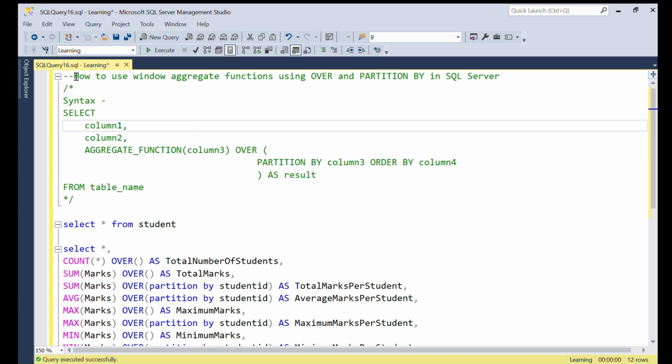Hello everyone, today I am going to explain how to use Windows aggregate functions using OVER and PARTITION BY in SQL Server. This is the syntax to use aggregate functions.